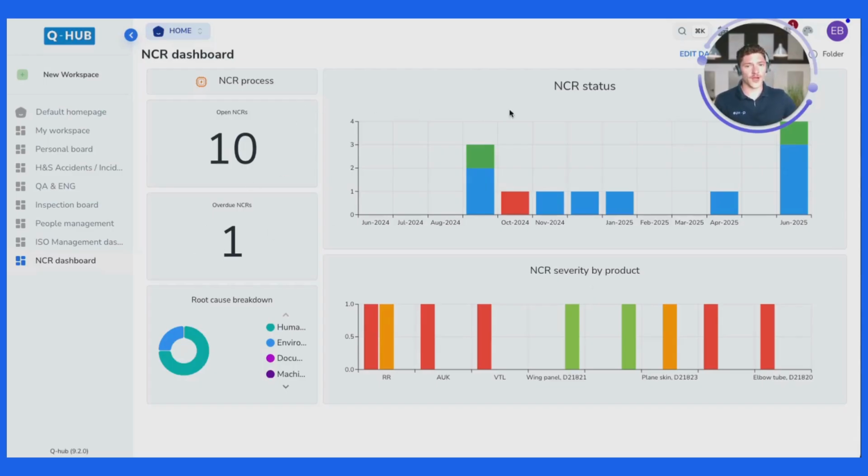So with QHub, we can create dashboards like this that show you when non-conformances have been raised, very clearly showing if they are in progress, complete, or overdue. We can look at the severity of the non-conformances. It might be major, minor, or any other type of metric that you want to measure. And we can also do KPIs instantly and live on root cause breakdown and any other field. By field, what I mean is any other piece of information. So it could be product, customer that you would like to understand or create reports from. We can do that live.